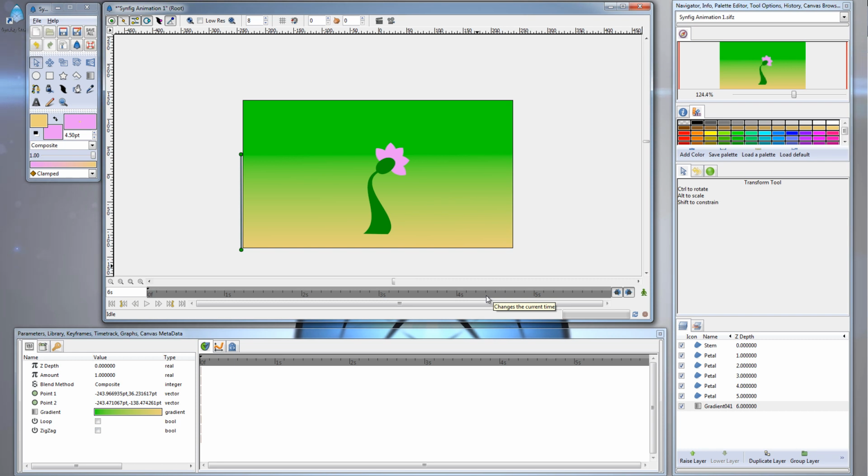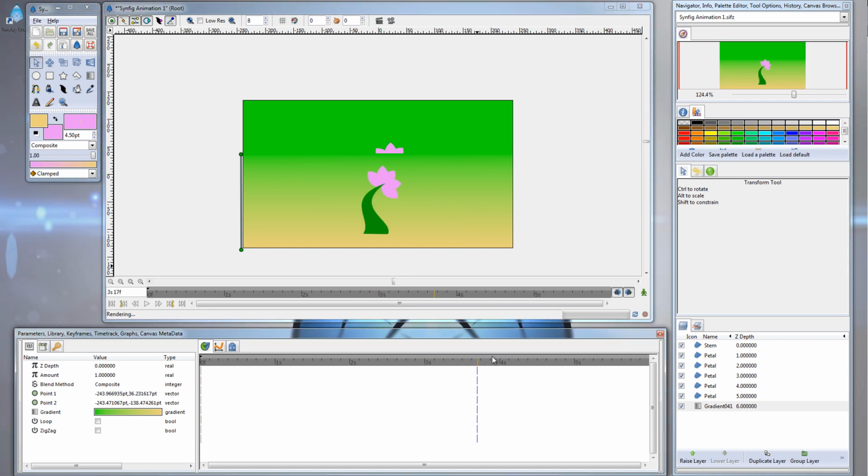But now I don't want these petals to start appearing until after the, let's say, 3-second mark. No, 3.5 seconds. No, 4 seconds. We'll have the petals start appearing at the 4-second mark. So let's go into animate editing mode.